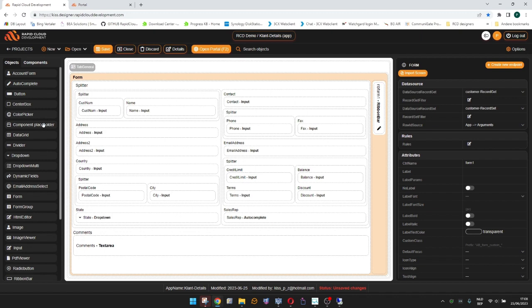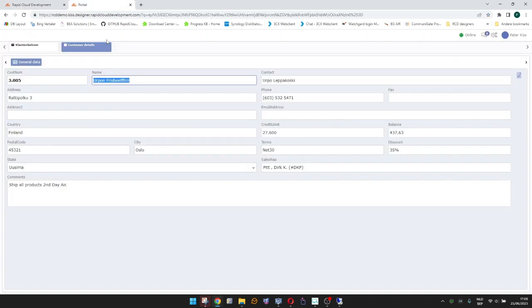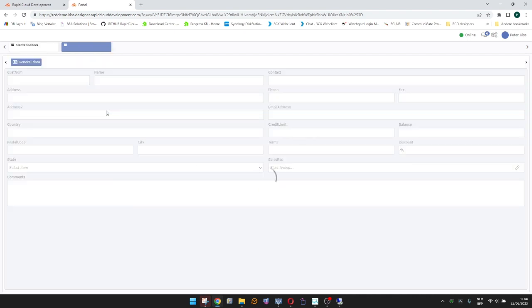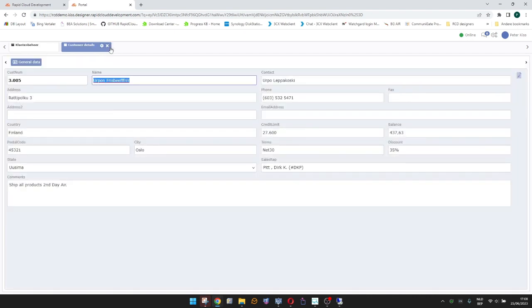So what I've done already is I've created a little application called customer treatment here, and when you double click on a customer you go to a customer details screen. I'm going to attempt to put here a grid of sales orders by way of a component.